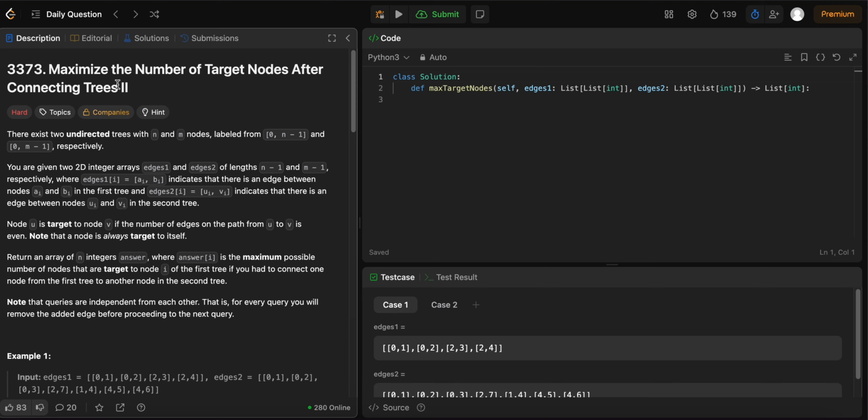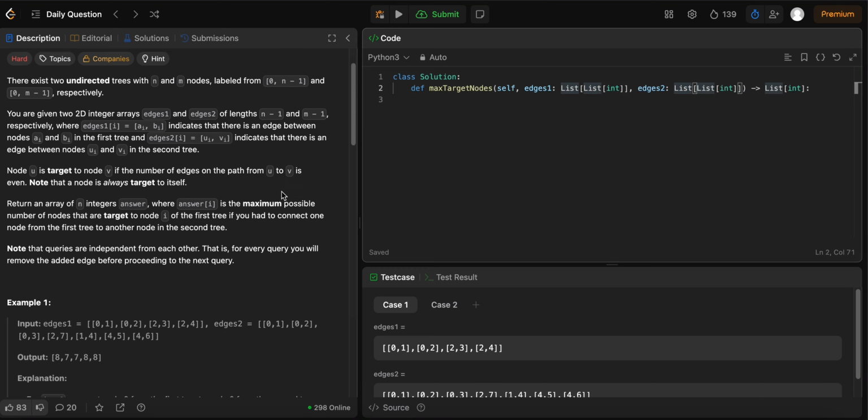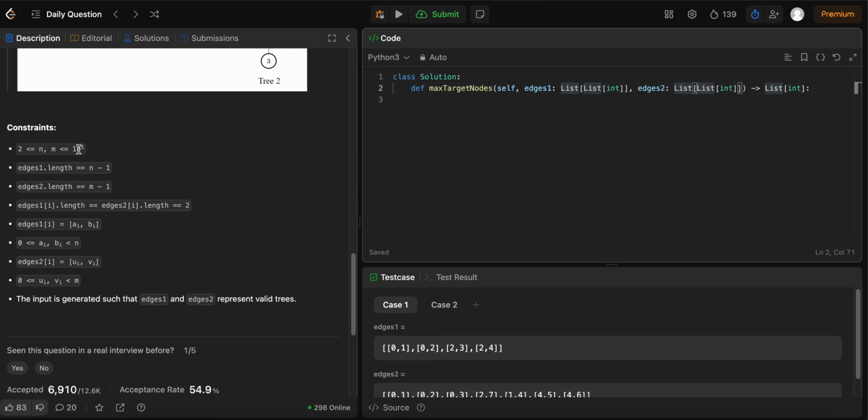So we have a hard today. It's called Maximize the Number of Target Nodes After Connecting Trees II. This is actually an extension question from yesterday. We are given two undirected trees again. This time the size changed to 100,000, but I think the rest are the same. These are basically edge lists that represent the trees.